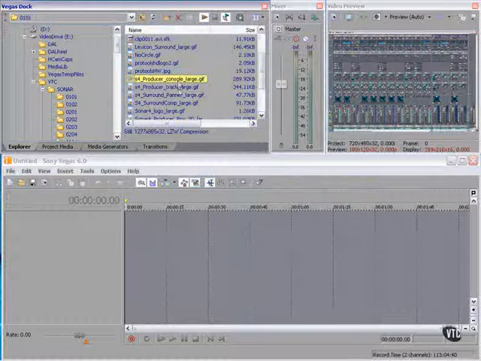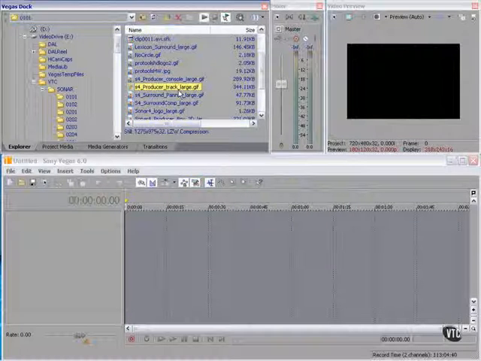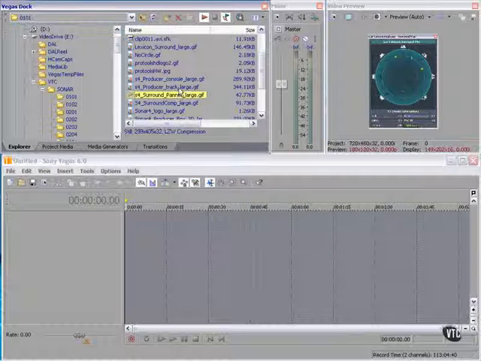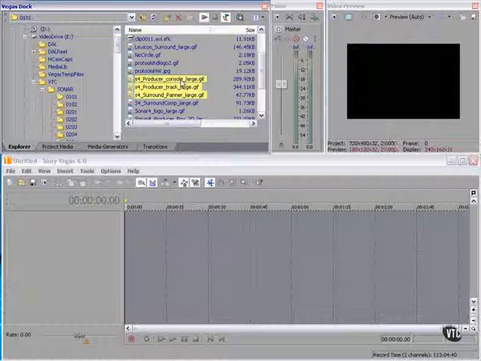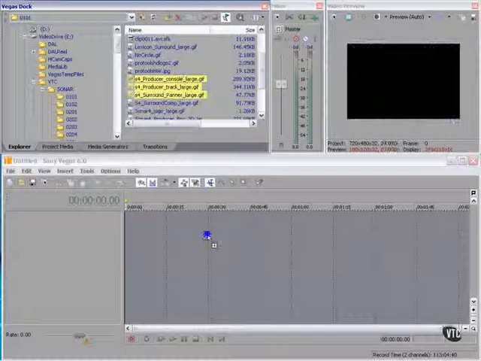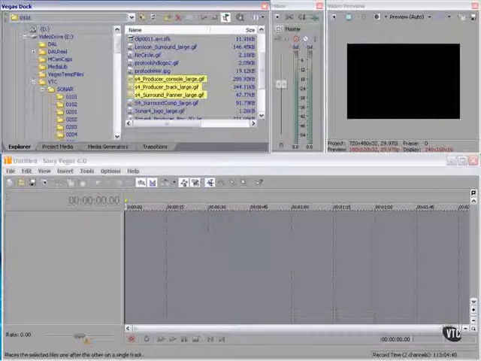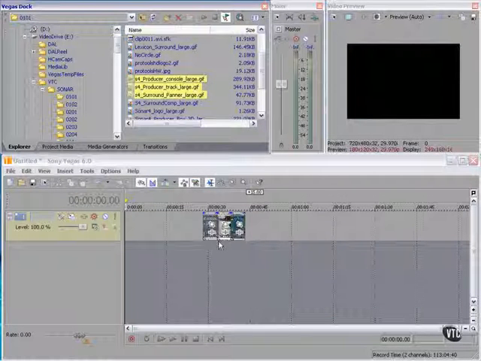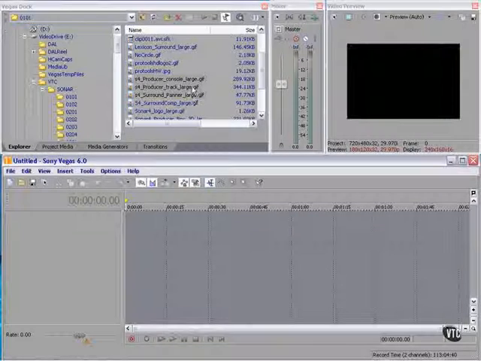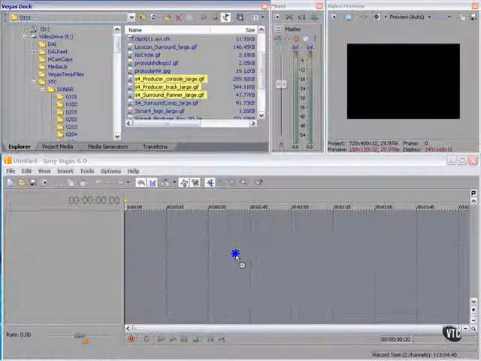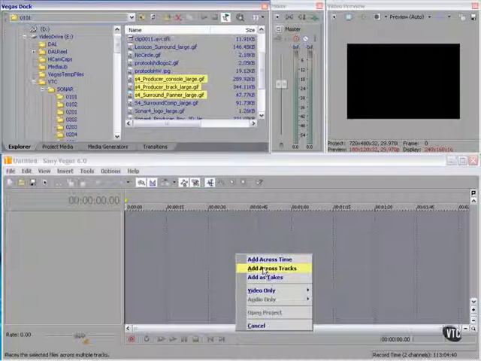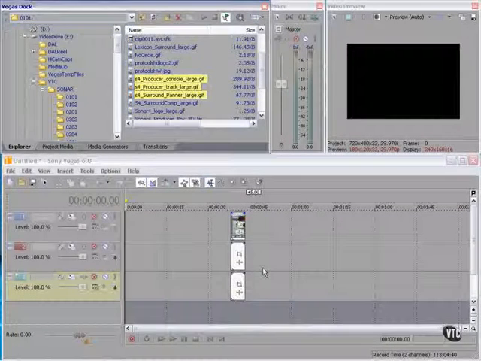I have here 3 different graphic files, GIF files. They're all different. If I control-click them, select them all, and now right-click and drag into the timeline, I get a dialog box which asks me if I want to add them across time. That would be one option. In other words, 1, 2, 3. Or I can add them across tracks, 3 different tracks.